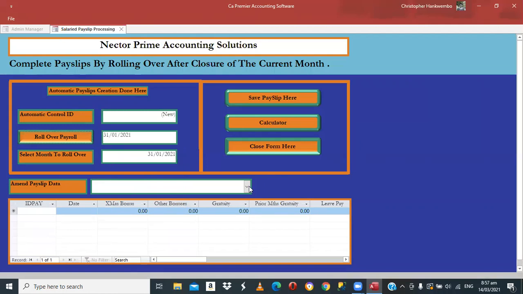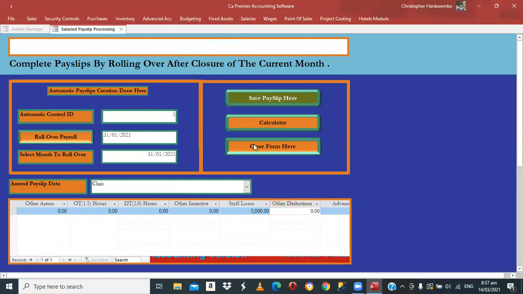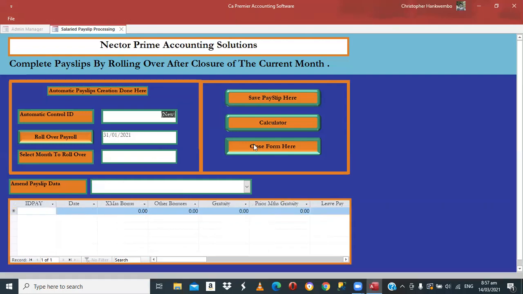There is nothing that is remaining. As you can see now, we have Chris Jones there. It's done already. If this guy has any other income, we can put it there. If he got an advance, or if there was overtime, we'll put overtime hours there. Let's say maybe he has a staff loan deduction of 5,000. You put it there. That's all. Then save. We are done.